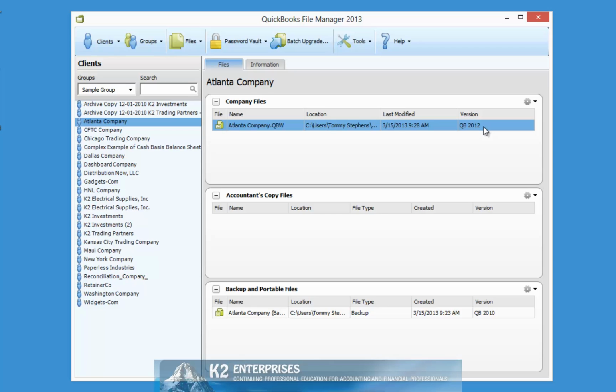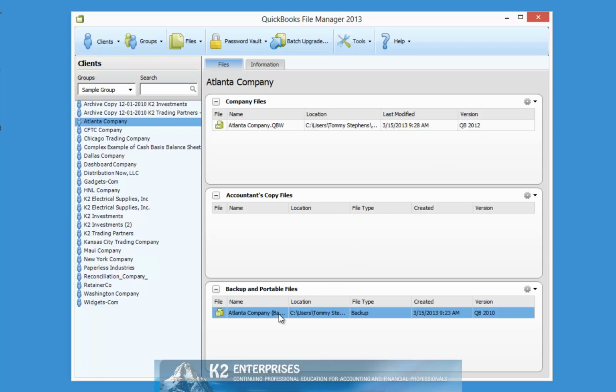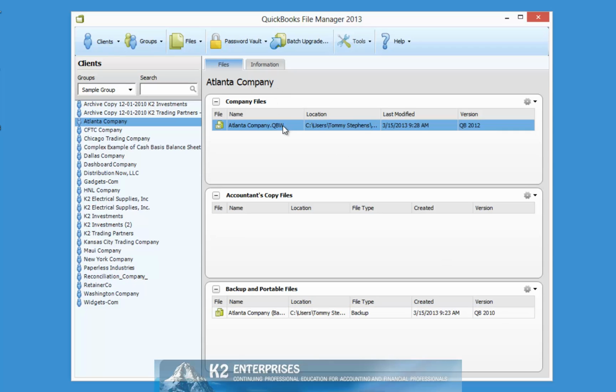The second data file associated with this particular client is a backup data file, which, again, looking on the right side of the window, we can see was generated out of QuickBooks 2010. Now, if I wanted to work with the Atlanta company data file, I could simply double-click on the file name under Company Files, and QuickBooks File Manager would automatically open that company using QuickBooks 2012.